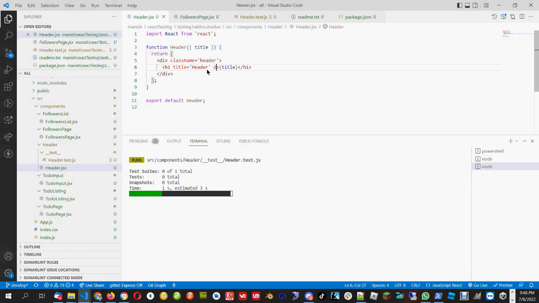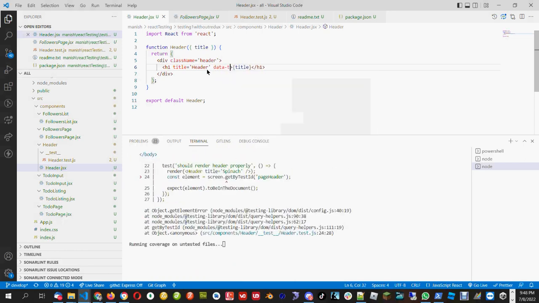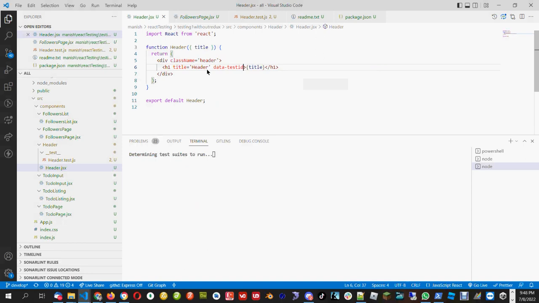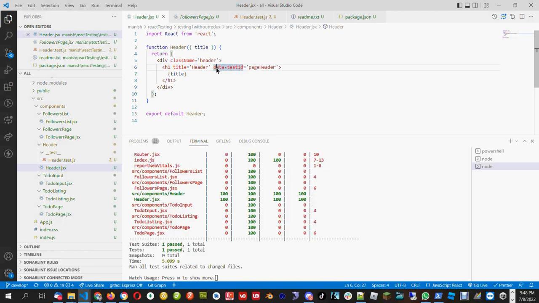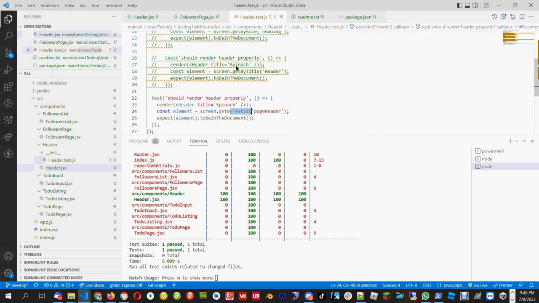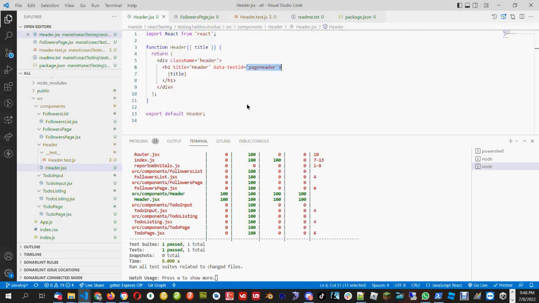To put the test ID, we have to say data dash test ID. Test ID is all small, and I will put it page header. So whenever we want to test the test ID, we have to say data dash test ID, and the name which I want to test, it's a page header. Now you see it's passed because I changed the header to data dash test ID.